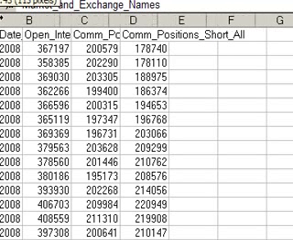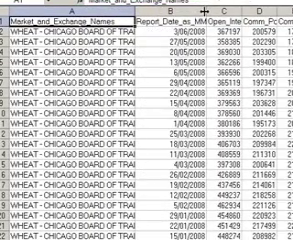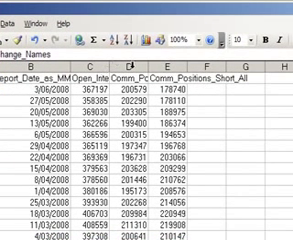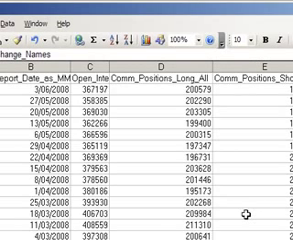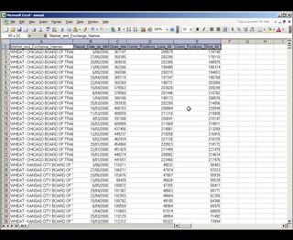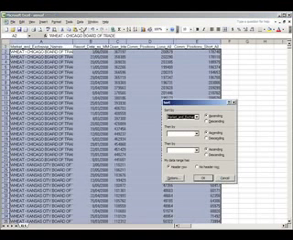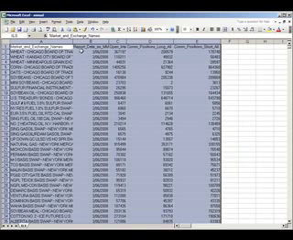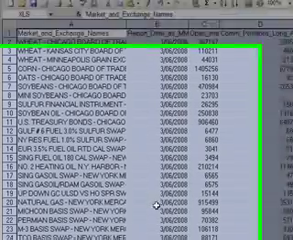So you can see here we've got the futures market, we've got the report date, we've got the total open interest, and then the commercial positions long and commercial positions short. Now I need to get the latest week's data, so what I do here is just select all of that data and go data sort, and I sort that by report date in descending order, hit OK, and that gives me the latest data, which is in this case the 3rd of June.